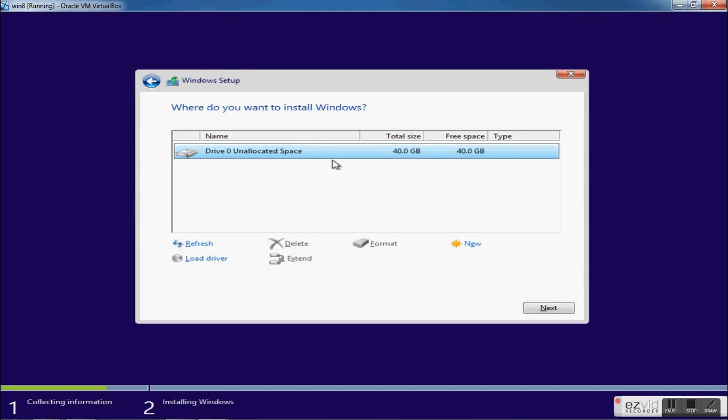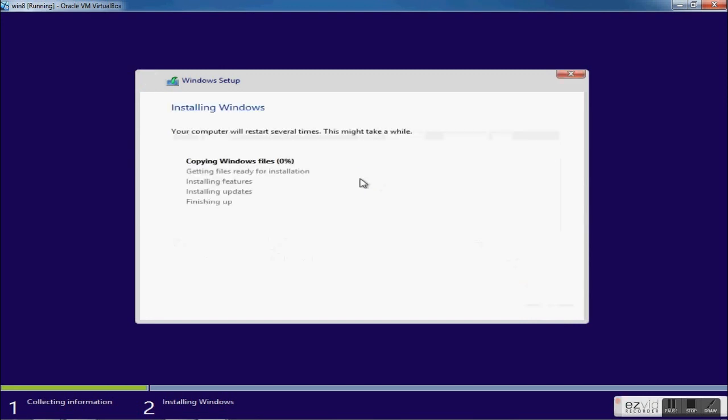Now select the hard disk space. So I'm not creating any new partition. I'm selecting the whole hard disk. So it's 40 GB hard disk. Then click next. So now the installation started.